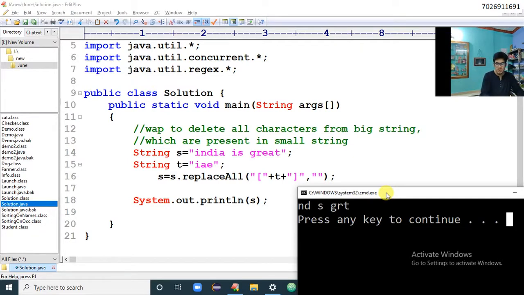So today's topic was mostly on basics of HackerRank, right? So at the end I have told this logic here. I have done 2-3 programs in the Edit Plus and 2-3 programs in the HackerRank.